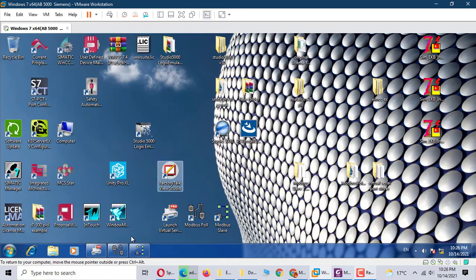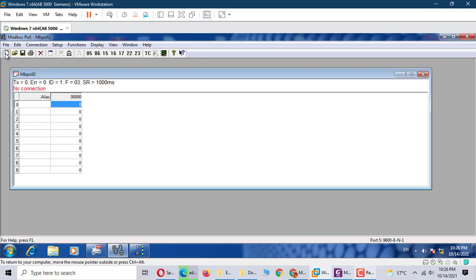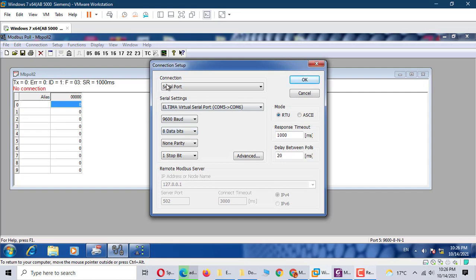Now we can build the command. First, a new one is set. For the connection, we use a serial port. Also, we can use the Modbus TCP/IP emulator, but if you use Modbus TCP, all these RS-485 parameters disappear. So we first use serial port. We use serial setting COM5 to COM6, baud rate is 9600, 8 bit, no parity, one stop.